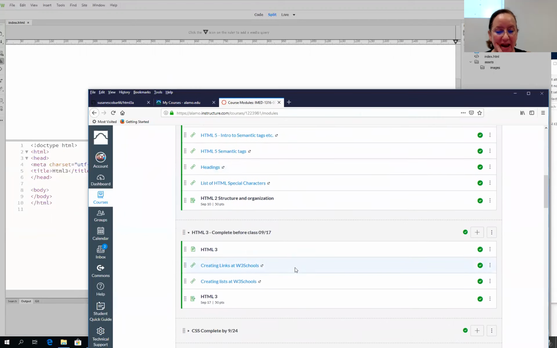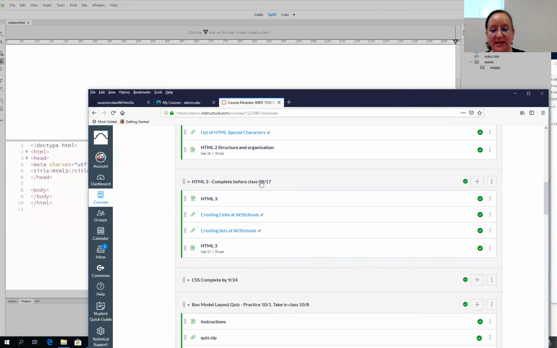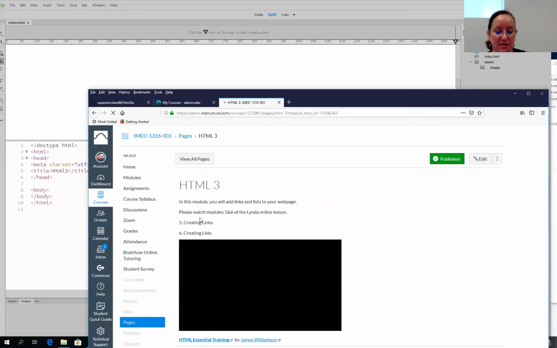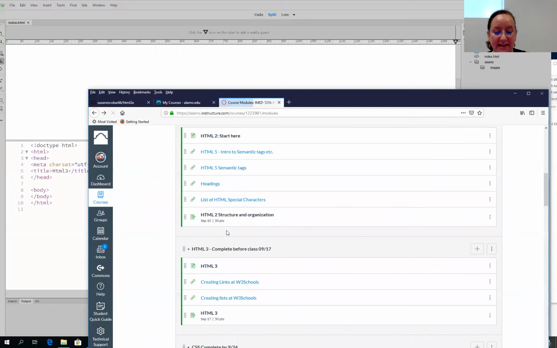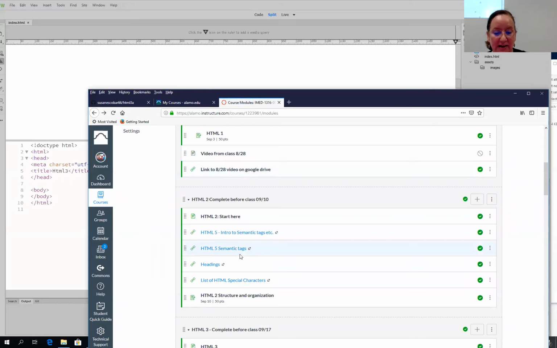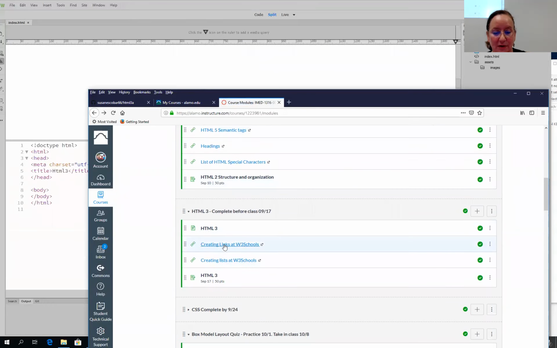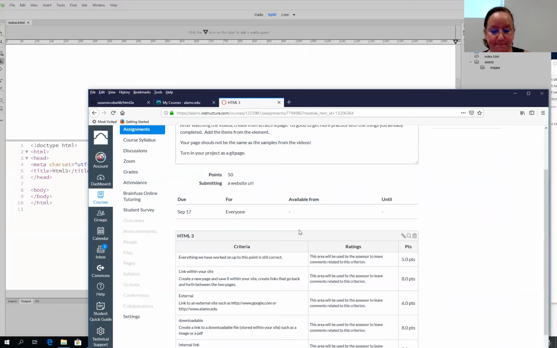Okay, so we are now in the HTML3. This is due the 17th. And if you open this up, I have the modules to watch in Lynda. As well, if you're in here, I have the links to the W3 Schools pages about creating links and creating lists. But let's take a look at what this rubric is.